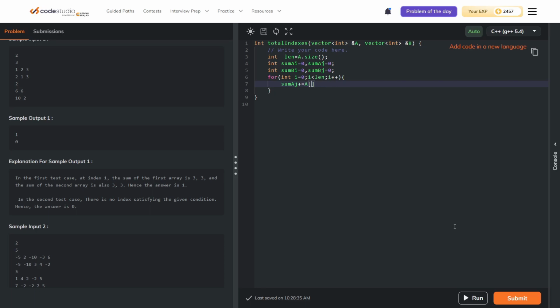Next we take the elements one by one and add them to the variables. We take all the A[i] elements one by one and add them to the variable sumA[j], and the same way for B also. So now in sumA[i] we have 0, and in sumA[j] we have the sum of all the elements after this loop.